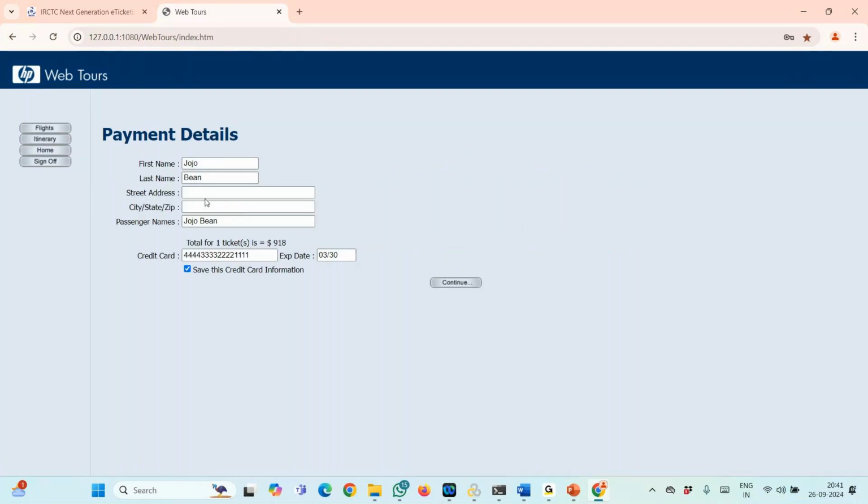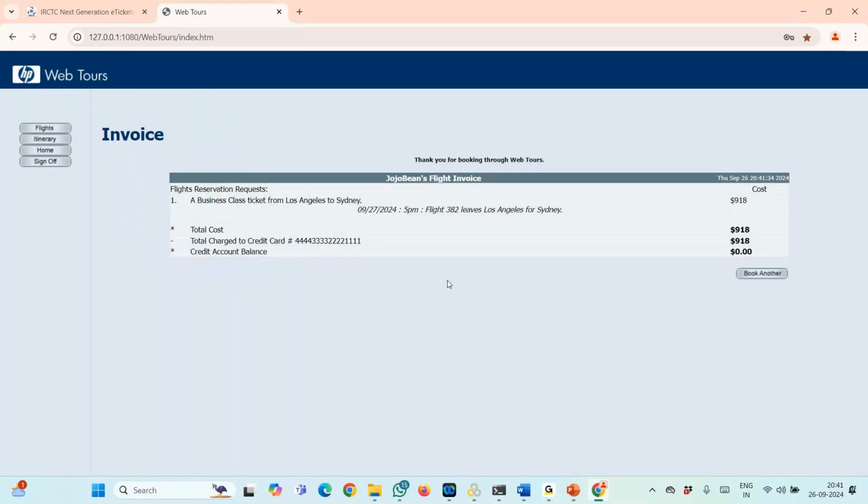And if you provide your details here, and by default I provided the same credit card, and whatever data we are providing here is completely dummy data, and clicking on continue. Okay, now I just booked a ticket for Los Angeles to Sydney.